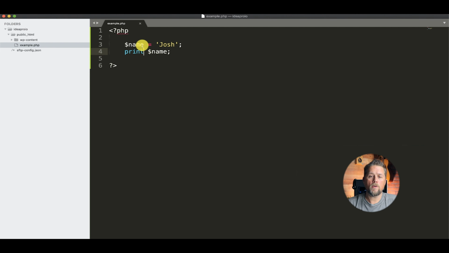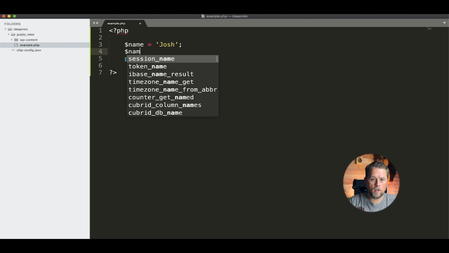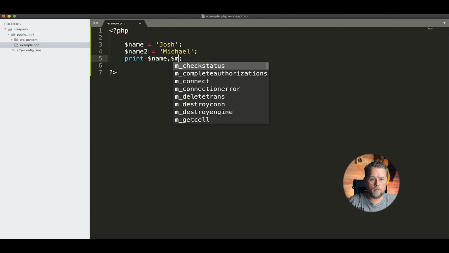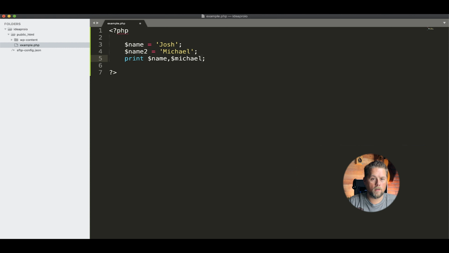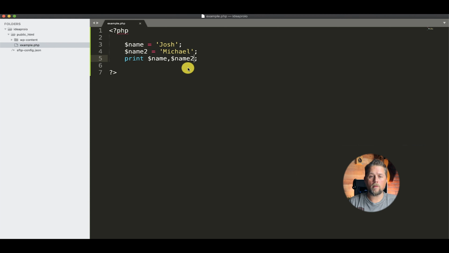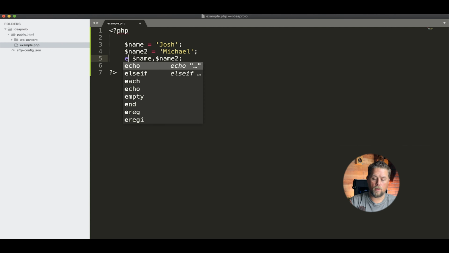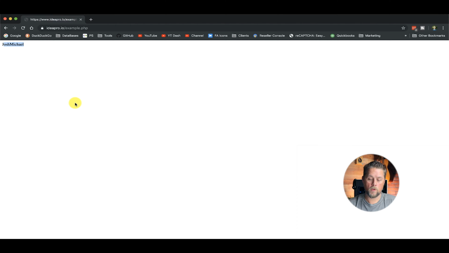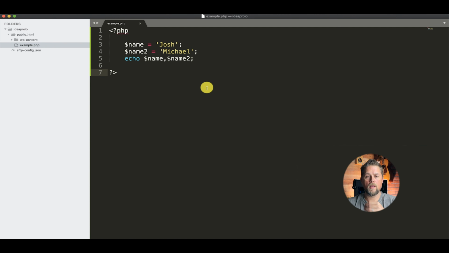So the difference is, if we said $name2, for example, and we said Michael, and then tried to print name and name2, we're going to get a page isn't working. The problem is print doesn't allow you to print out multiple variables. So with echo, it's going to say Josh and Michael. So that's kind of the difference between echo and print. There's some more, but I don't want to get into those right now.